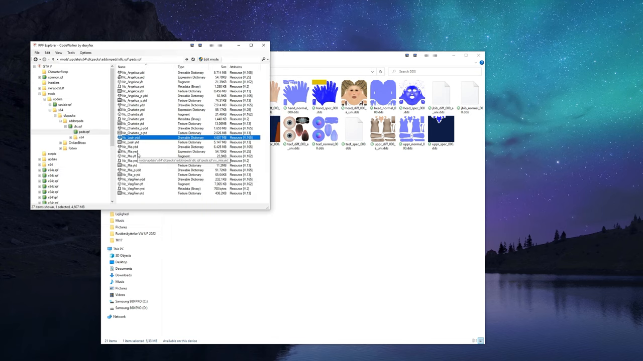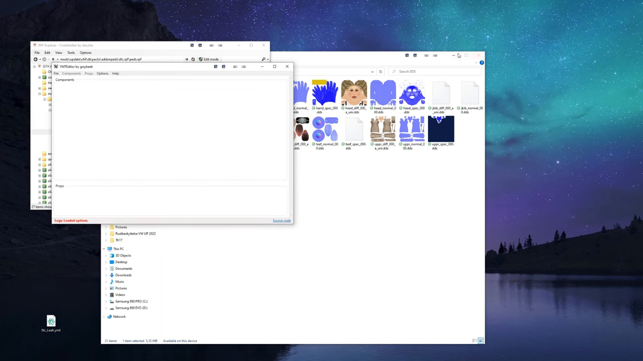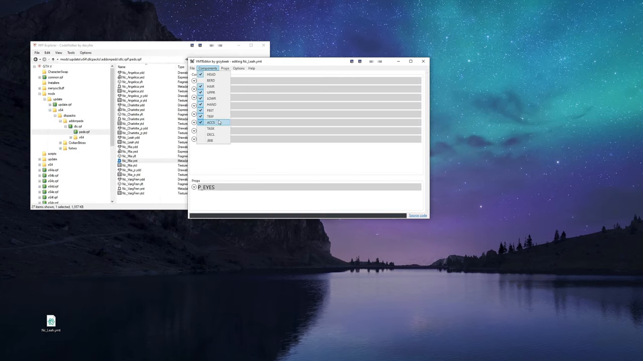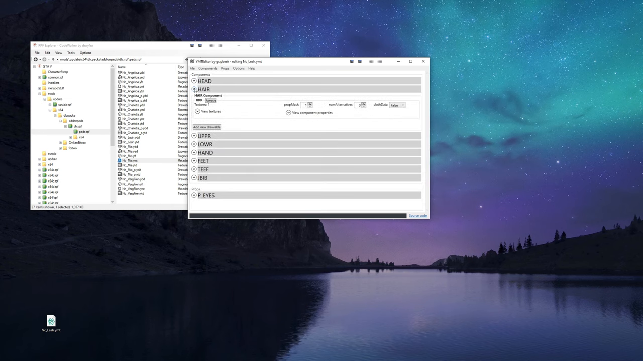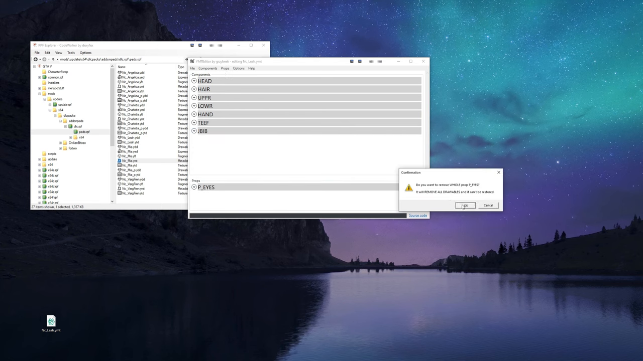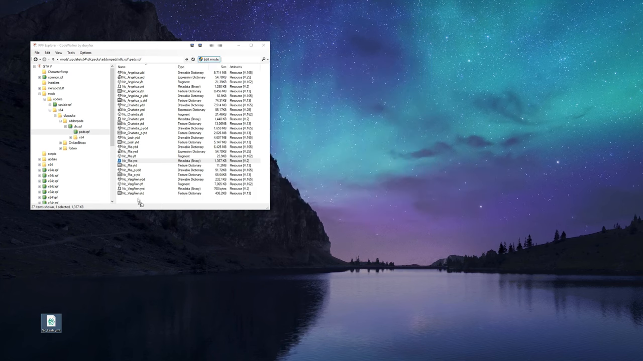Now I'm going to create a YMT file for my PED. I'll be making a video on how to add additional clothing variations with YMT editing sometime in the future. For now, let's just get the basics done. First, I enable components in the YMT that didn't exist before. I also disable components that exist in the YMT but not in my PED. Lastly, I remove the additional drawables on each component because for now, only one drawable exists per component in the PED.